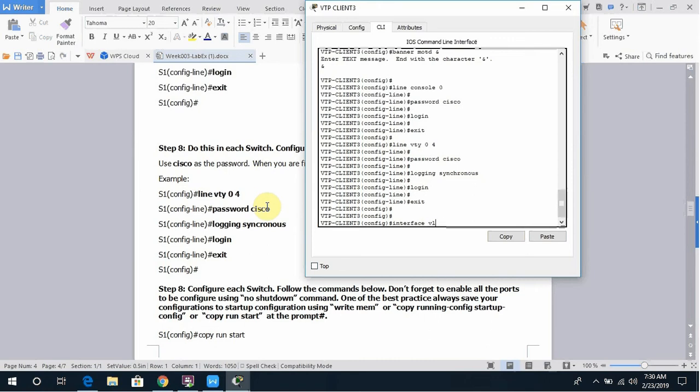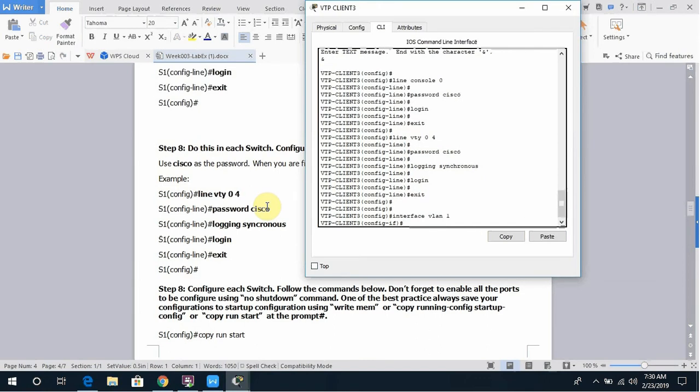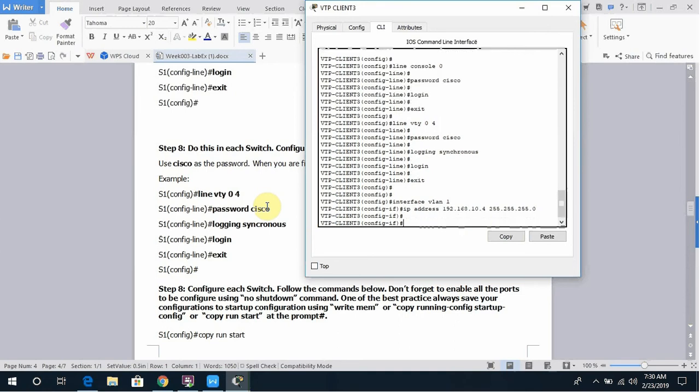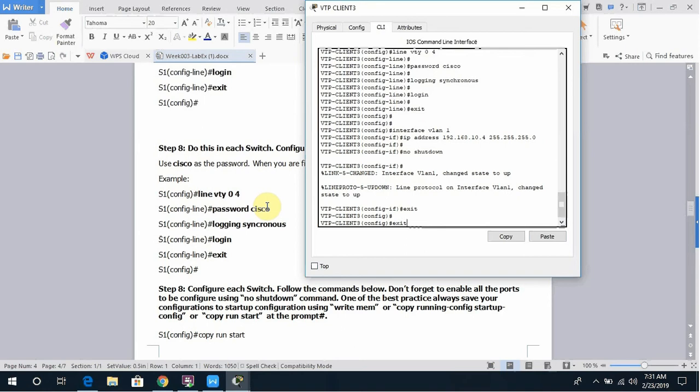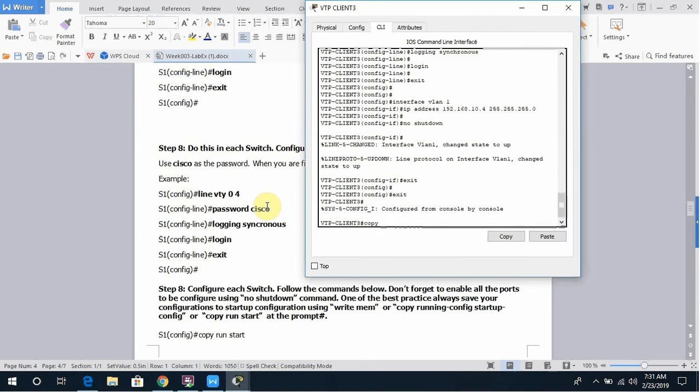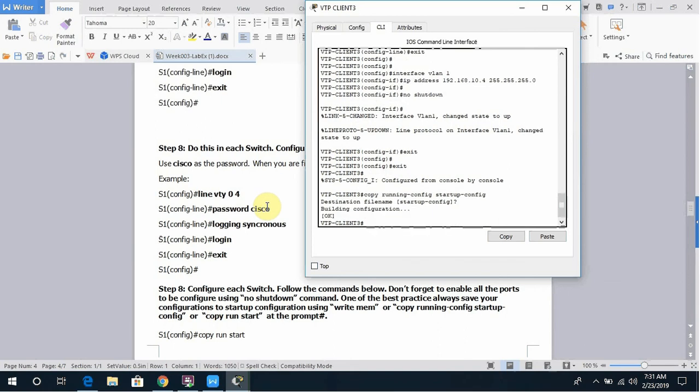interface VLAN 1, IP address 192.168.10.4 space 255.255.255.0. Enter. No shutdown. Enter. Exit and exit again, and we'll do a copy running-config startup-config. Okay, save. There you go.